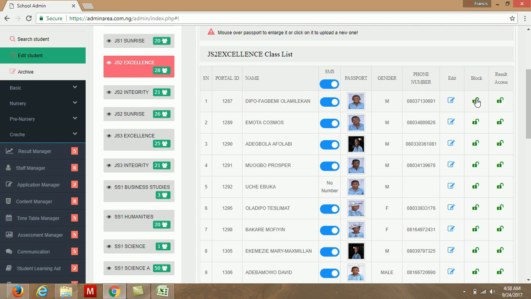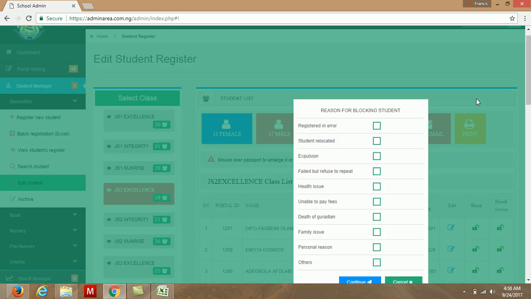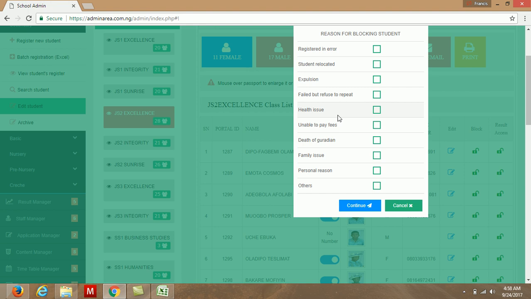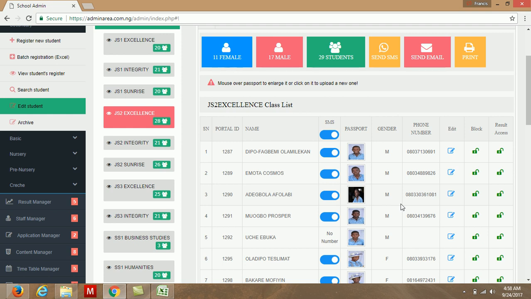So if I block this student, for example, if I click on block, it will say reason for blocking the student. Did I register the student in error, or did the student relocate, or is the student going for expulsion? So the system is trying to know why, so that the school will be able to know why their students are leaving them. Or for personal reason, family issue, death of the guardian, unable to pay fees. You just have to specify. This will help the school administration to know why students are leaving the school and how to be able to manage the way students leave school. If there is any way they can get back that student, they get back the student. You know the money is important.